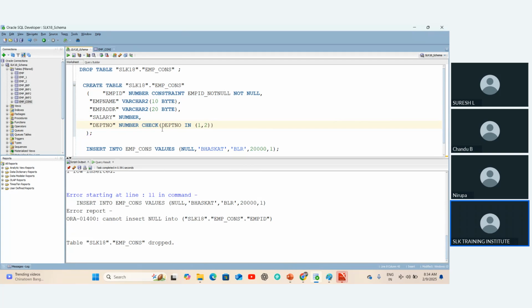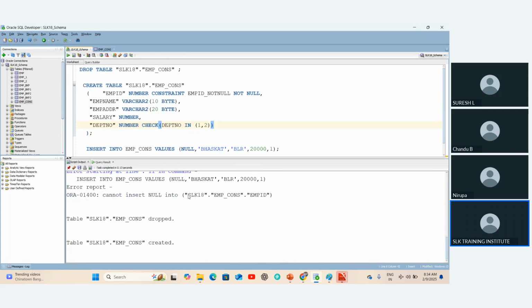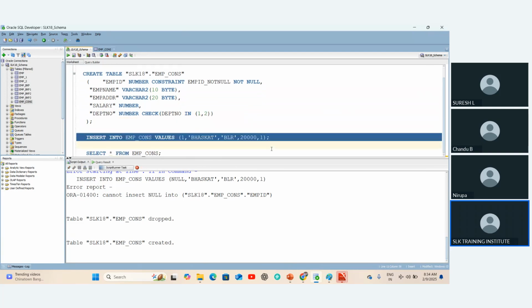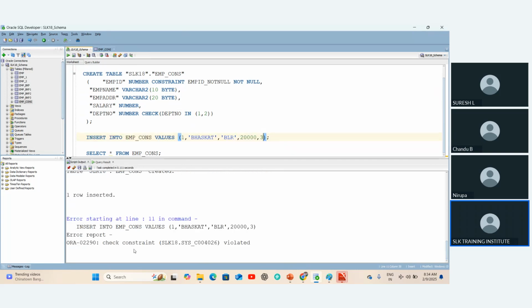Department number 1, 2. Now the table is created. So when I'm going to insert any record, first I'm trying to insert a record with 1. It is inserted. Let's say I'm going to insert one more record with the department number 3. It will not allow because the check constraint is violated.